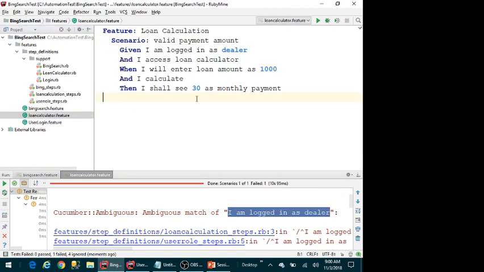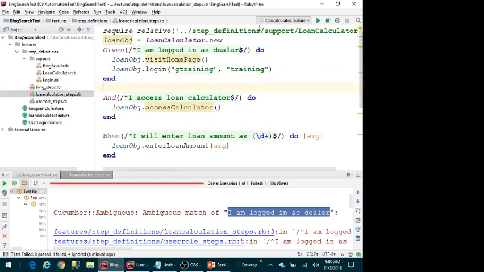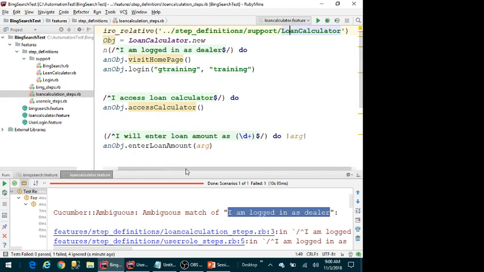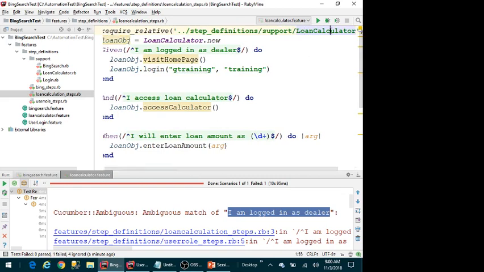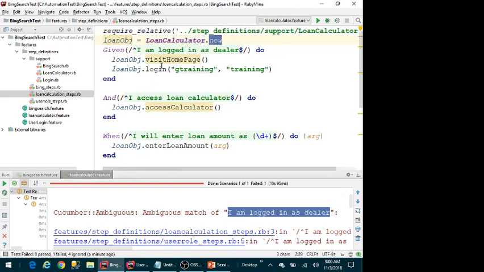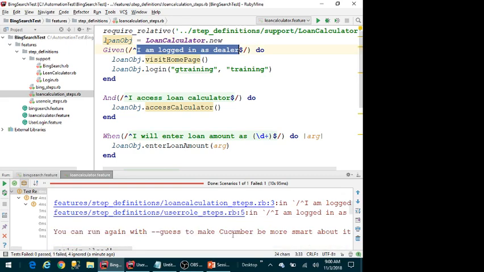Let's take a look at it closely now. I have these tabs here, one, two, three, four, five, six. Let's go to the step definition. I'm including this class, then creating a new object, LoanCalculator.new, and then I'm trying to go to the page, and then I'm trying to log in here, and then the other methods should be fine. It's complaining here: I am logged in as dealer. That's the step. Now let's see what else we have.